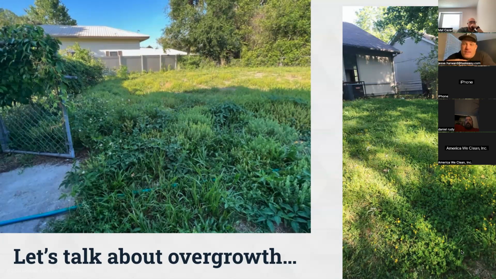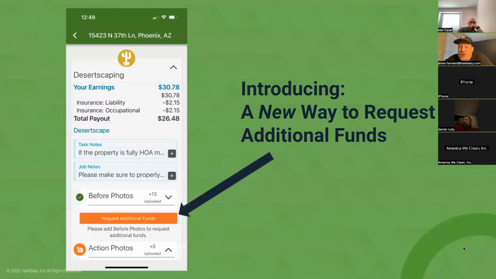But that's why I'm here today, to present, if you go to that next slide, Matt, a new way to request additional funds that we're going to be launching in just about a week and a half. And that is being able to request additional funds right through the app. You can see on the screen a button you can push on the job page to request additional funds right through the app.